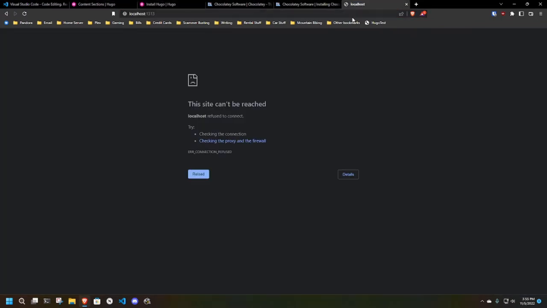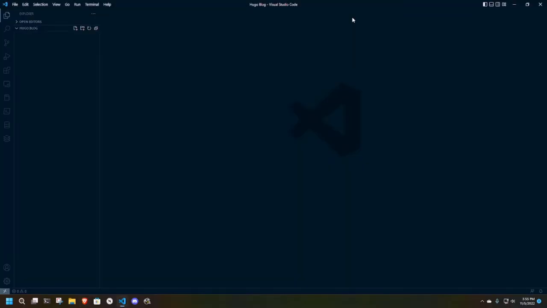Then you are good to go as far as using Hugo on Windows, but Hugo is a command line application, so we'll get started by opening Visual Studio Code. In Visual Studio Code, you can open the terminal by grabbing this double arrow here and pulling it up, or you can just do Control tilde. And it'll open the terminal window.